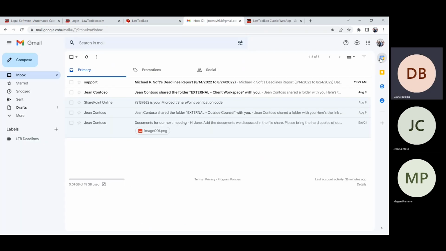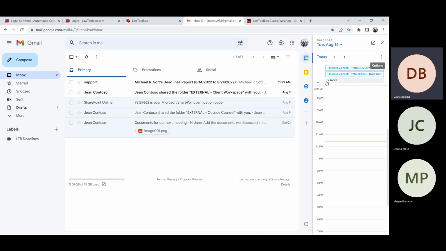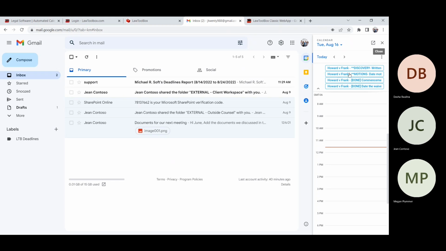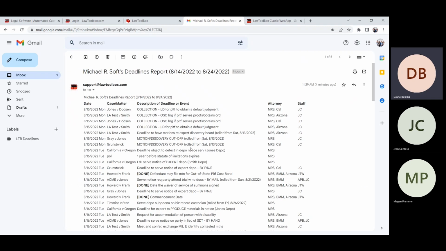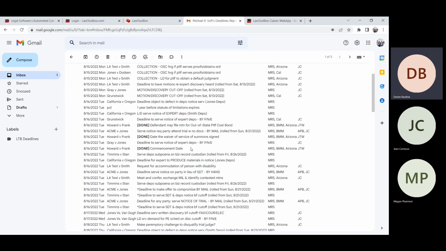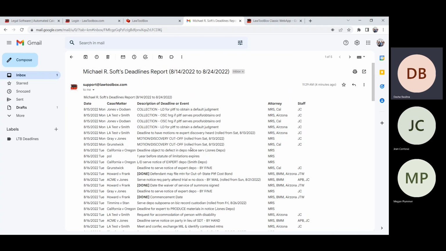So now let's go take a look at June's calendar and see what we have for our upcoming deadlines that we just updated earlier. So on the left-hand side, you can see we have two more entries. So we have the motions and the discovery date, and the ones we previously pushed out a little bit earlier ago. And now we have our report in the inbox as well. So here you will see a list of all of the deadlines that we sent out and generated for our particular matter.